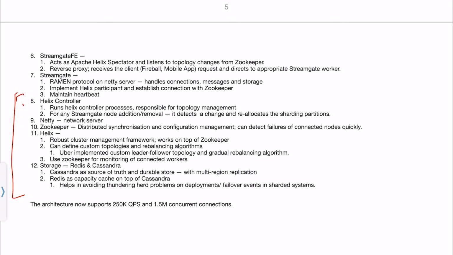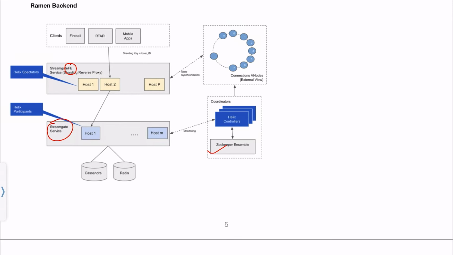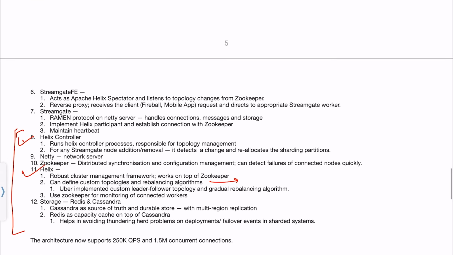First thing is Helix. Where is Helix? This is the Helix. This is a cluster management framework, and it works on top of ZooKeeper. In this cluster management framework, you can define your custom topologies and rebalancing algorithms. When I say algorithms and topologies, I mean the mechanisms by which you manage the different nodes, the different hosts which you have in your architecture, in your cluster. So you can define your own algorithms for how you want to rebalance them.